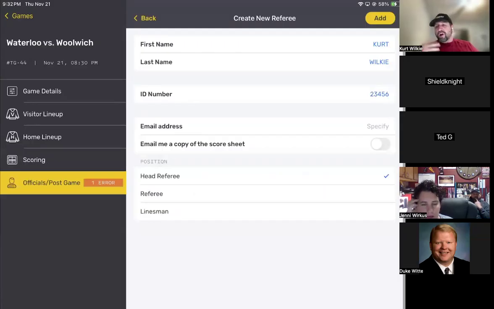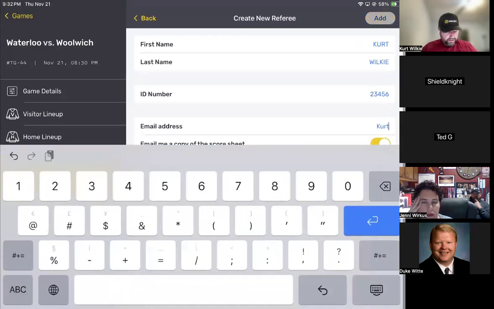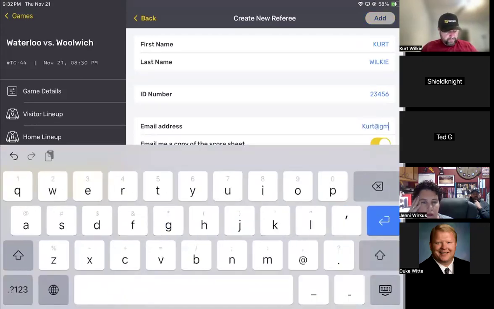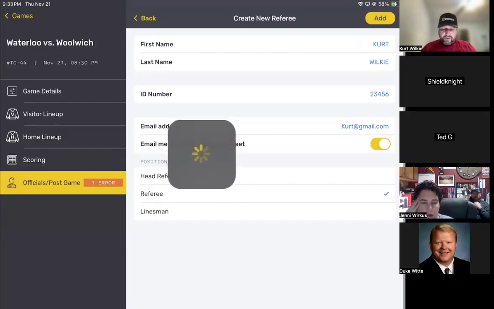If I want to get a copy of this score sheet as a referee, I would leave my email and then make sure that I enable that button. So if I put in my email, so let's just say my email is kurt@gmail.com. Hit enter, and you'll see that the little toggle button does come on. I want to get a copy of this score sheet. Okay. What was I in this game? Was I the head referee, just the referee, maybe in a four-man system, or was I a linesperson? I was just one of the referees for this game.